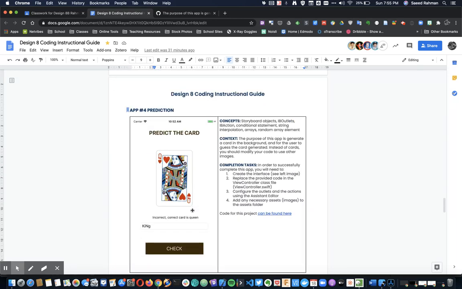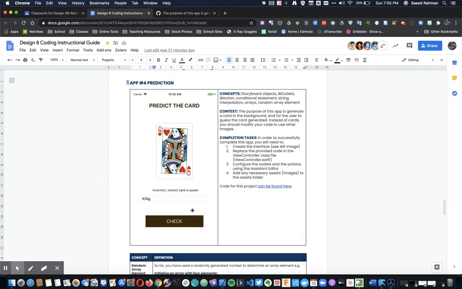Okay, so that is our fourth app, and you'll be focusing on that this week in your classes, and I look forward to seeing what you can produce and some of the creative design that you can apply to this app.